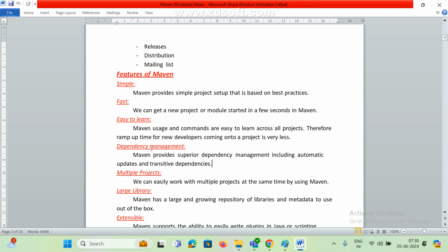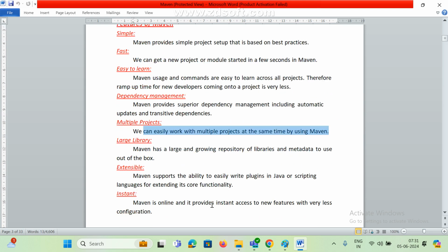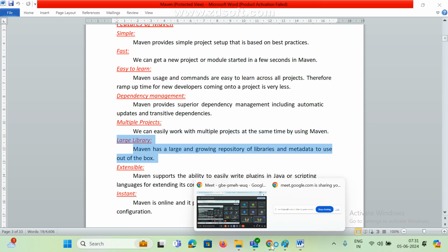There is dependency management, and with its help, whatever dependency you need, it connects and downloads from the internet. We can also easily work with multiple projects by using Maven. And there is a large library. This is one of the great advantages of Maven: all jars are available here only.